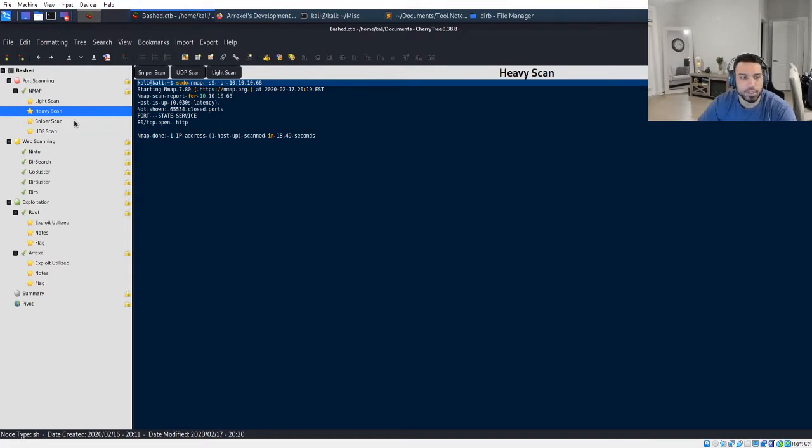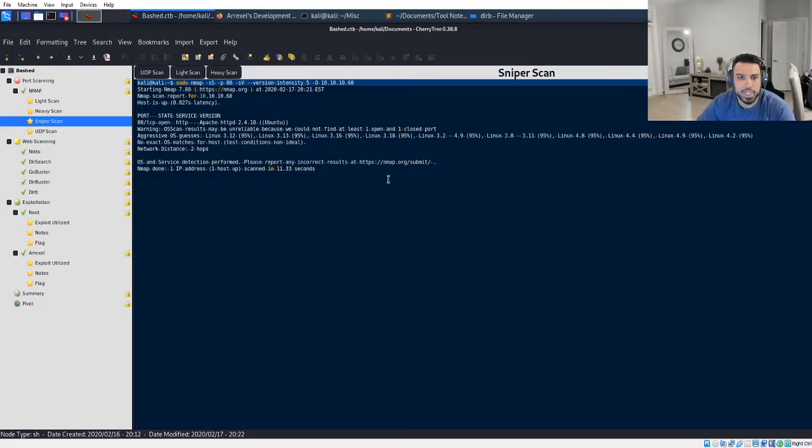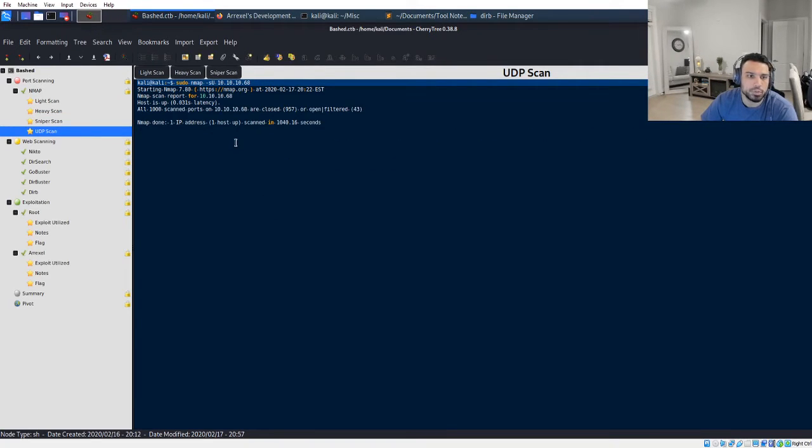So we went ahead and followed that up with a version detection and OS detection, which resulted in an Apache 2.4.18, and then we closed it up with a UDP scan. So these are typically the only scans that I really run by default. These are my standard set of scans that I run.